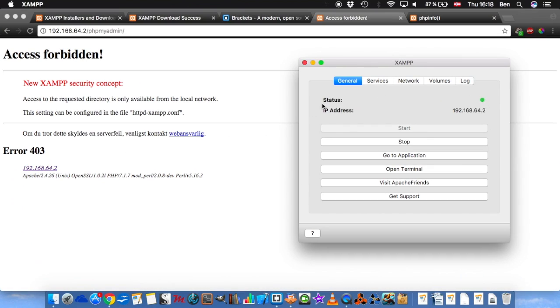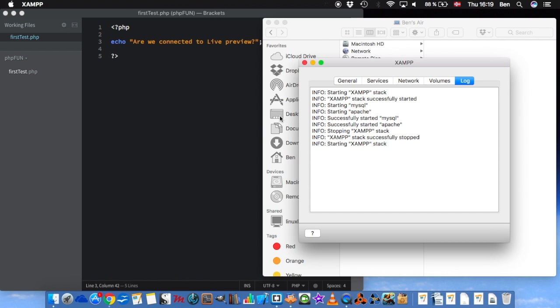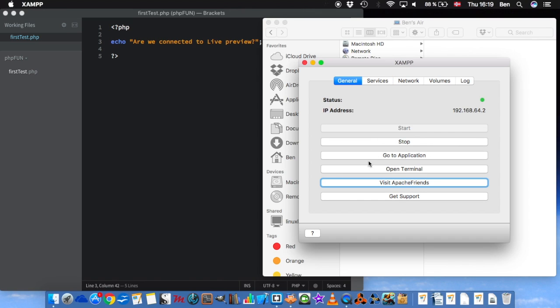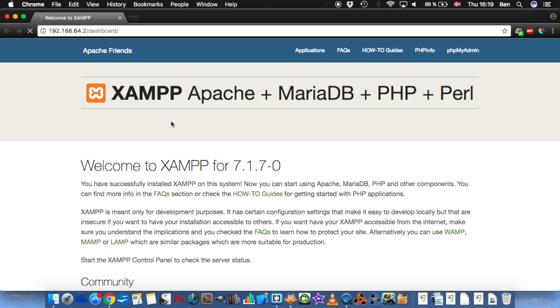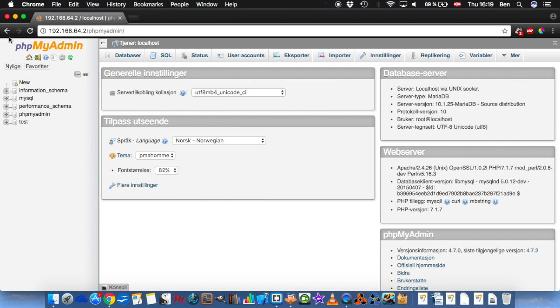Now you might go back to phpMyAdmin, but it will not work until you stop XAMPP and then restart it. So that's what I'm doing right now. And I'm just going to close that browser. Here we go. Now, let's check those services. Enable MySQL and Apache. Now, back to General and go to Application. Now we can go to phpMyAdmin. And it works. We are in.